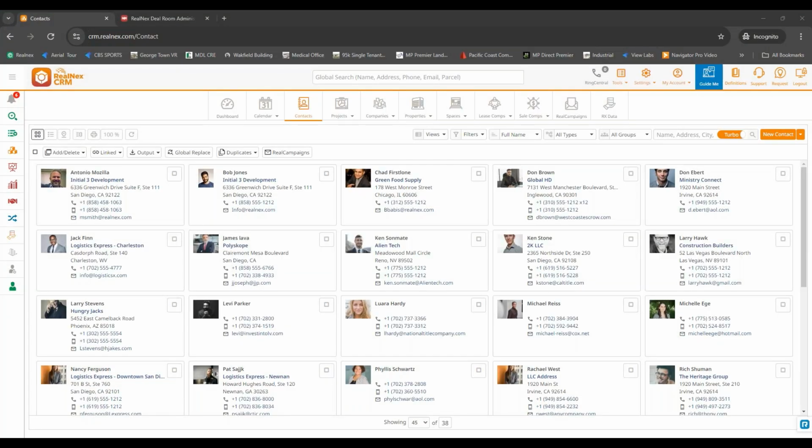What is a timeline? The timeline is a series of events that will populate inside of your dashboard and calendar, synchronized with Google or Outlook, and allow you to follow up with many activities, whether that's a prospecting timeline, a leasing transaction timeline, or anything else.